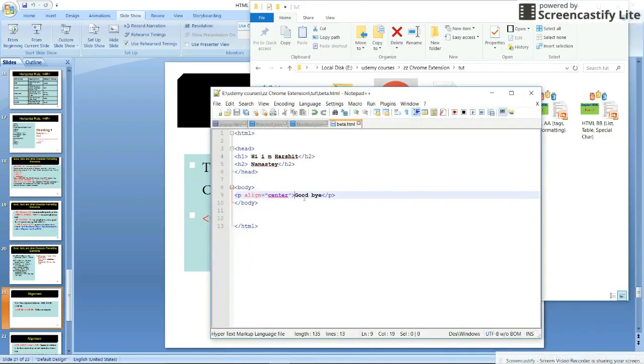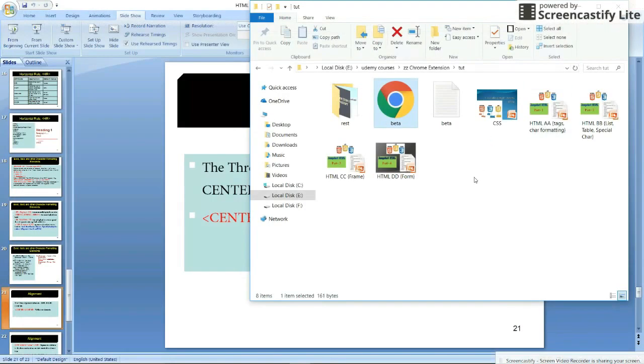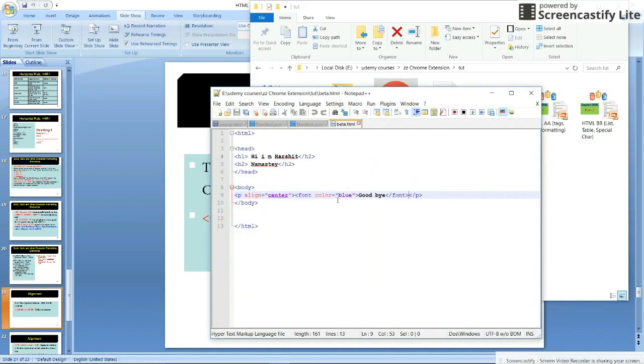Similarly, we can add other things like font color equals, you can simply write blue or any code for that. So it should work. So now goodbye is in blue color. Similarly, we can add marquee.